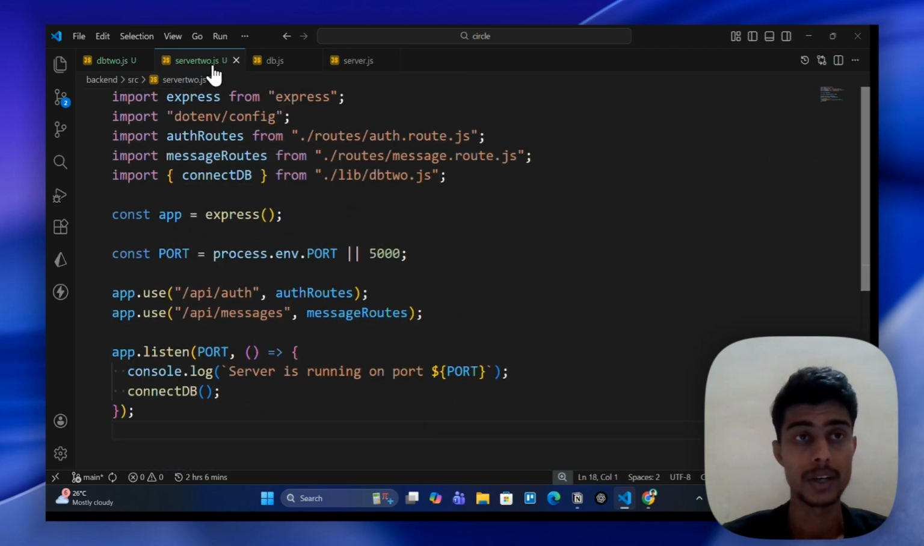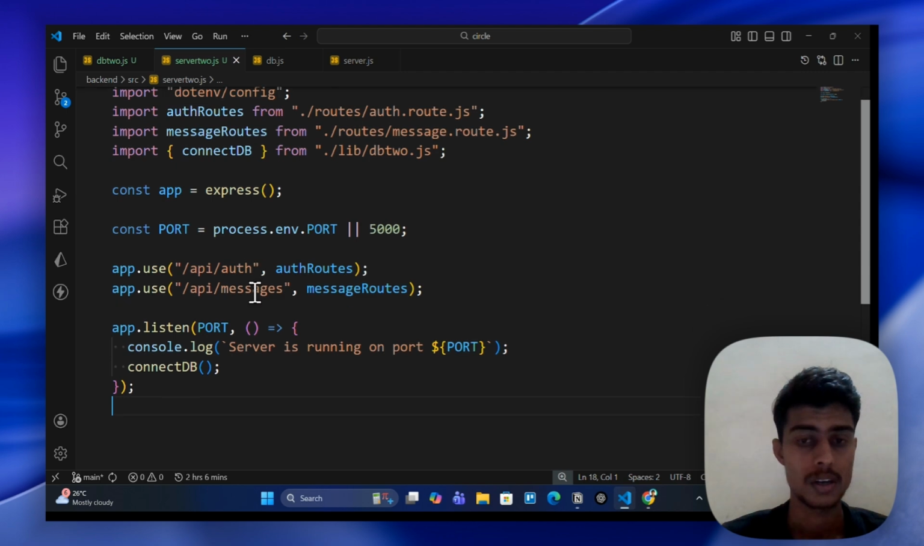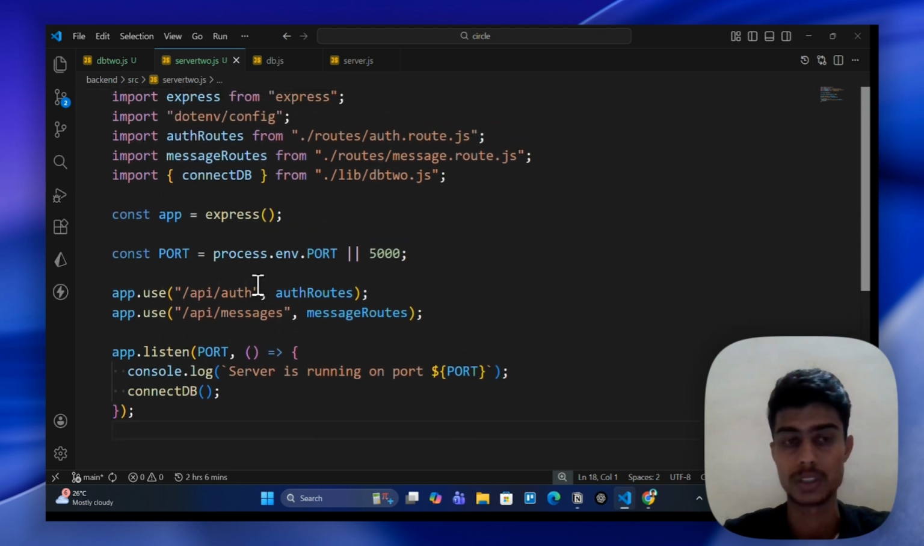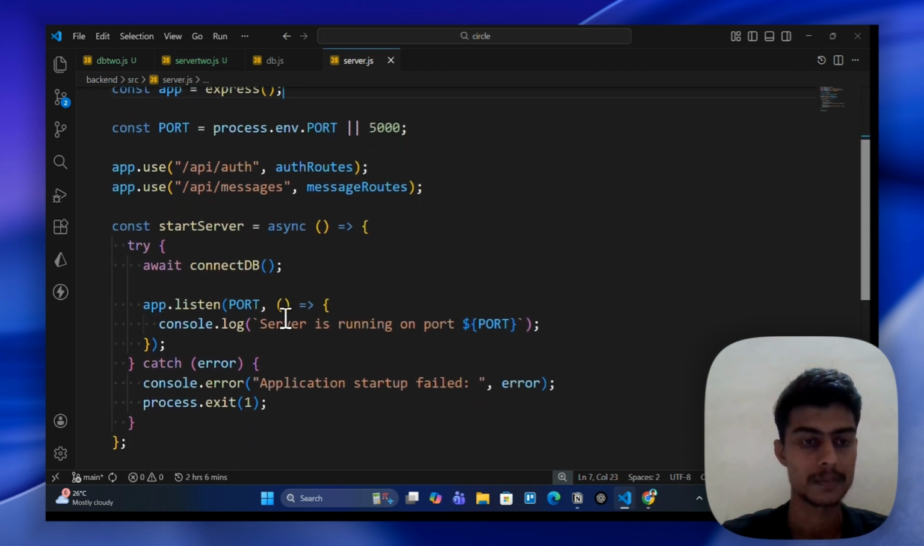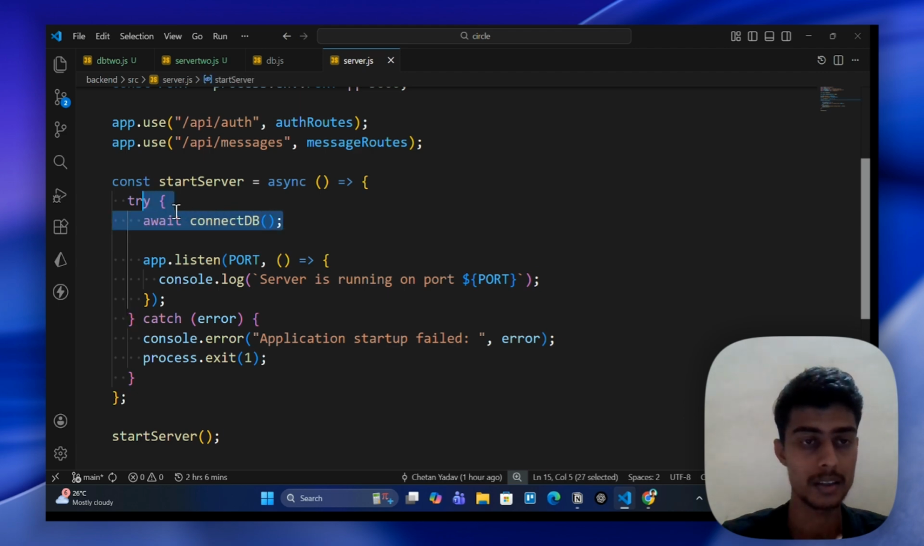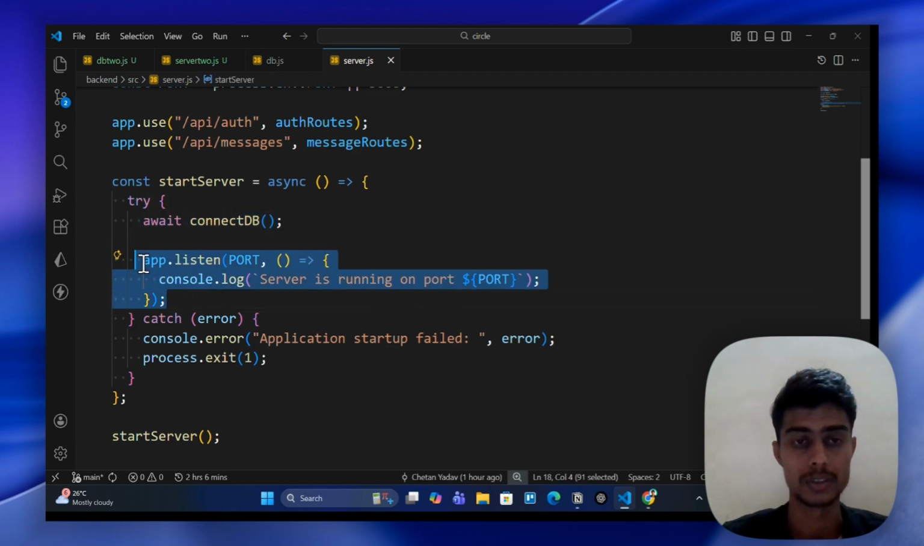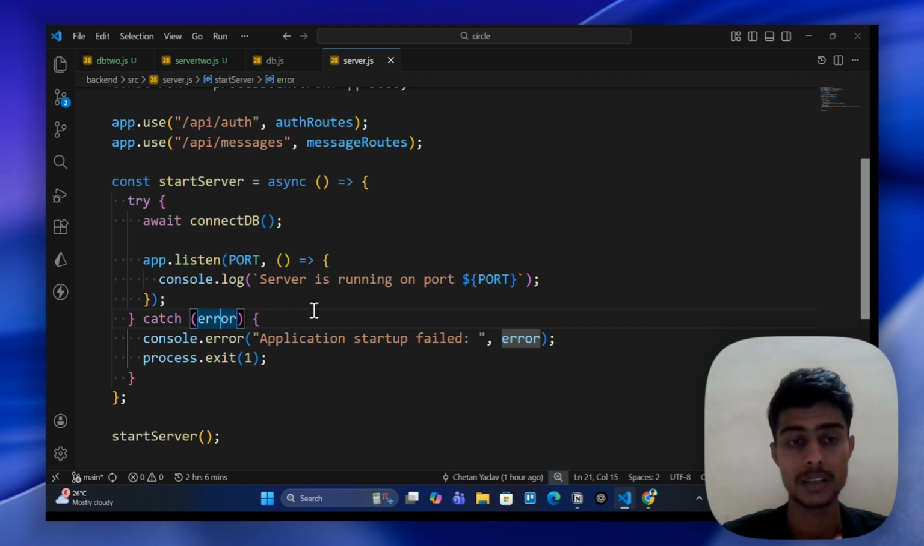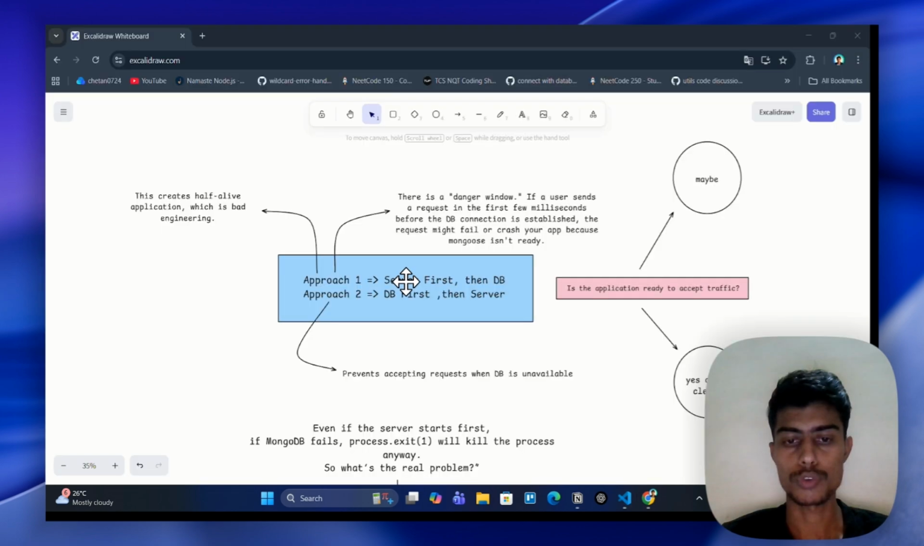So the main difference between server2.js and the server.js is a bit of approaches. In server2.js we are first starting the server, and then we are connecting the database, and in the server.js we are first connecting to the database, then we are starting the server. So what is the difference and which one is recommended and good? Today we will learn about this. So approach one is server first, then DB, and the second one is DB first, then server.